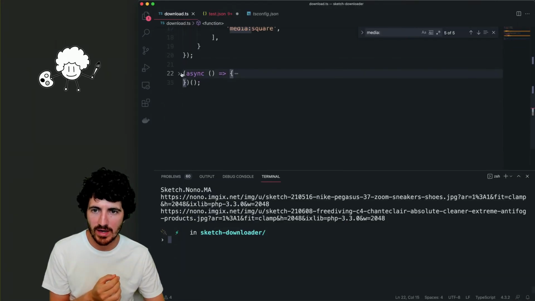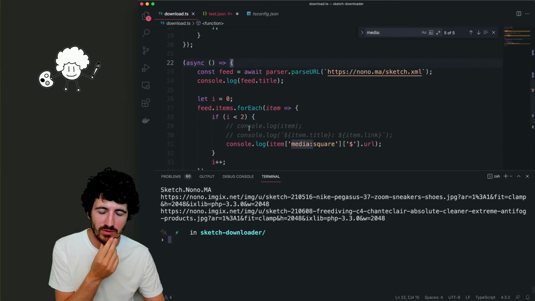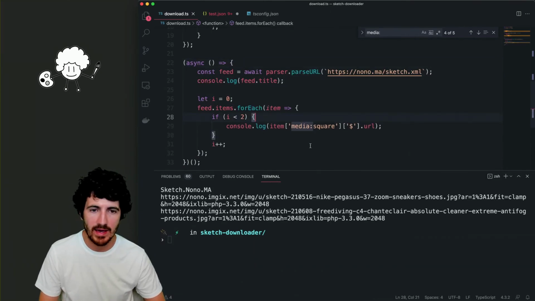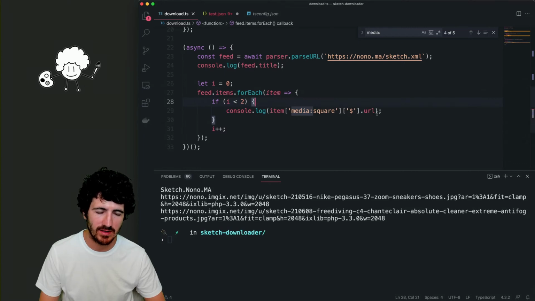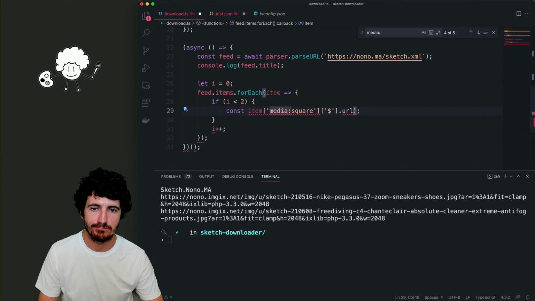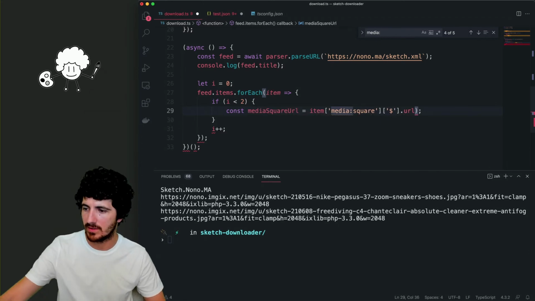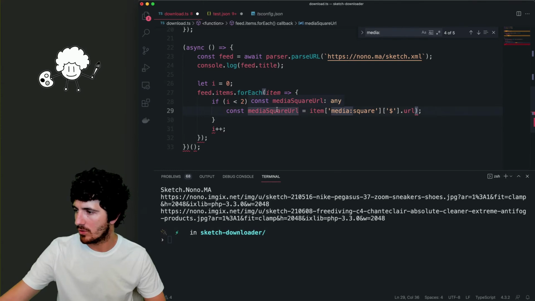And what we have to do next is to download those, right? All right, so we have these URLs here, and we could say, okay, so our media square URL is going to be this, but we could go here and replace.